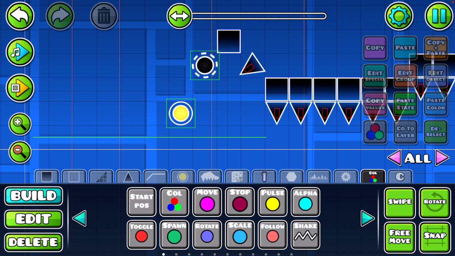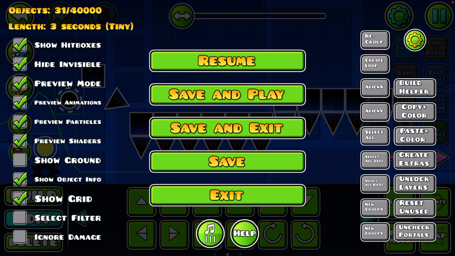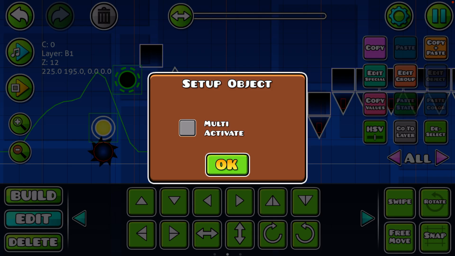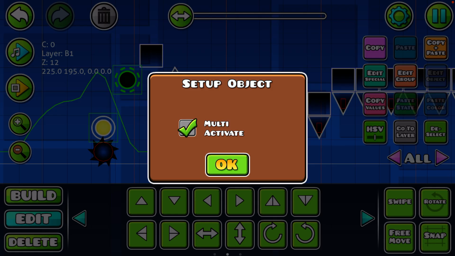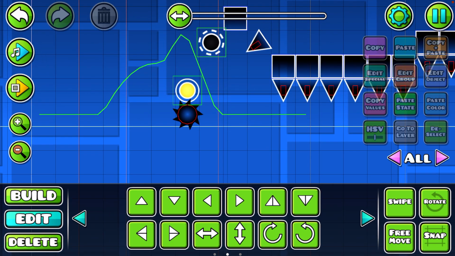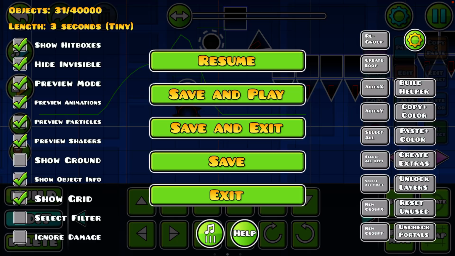And you're definitely not getting down there anymore. And I'm gonna make it so that this doesn't move. I don't know how to do that, but I know how to move this. Disable, and it's not moving anymore.